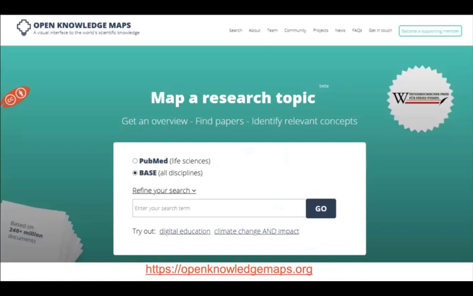And here we see what the website of Open Knowledge Maps looks like. And I will make a live demo in a moment. But I want to highlight here that it is still a beta version at the moment, but they will hopefully release version 1.0 this year. But this also depends on the funding, as I mentioned before. And even though Open Knowledge Maps is focusing on open research outputs, both closed and open access papers are included.